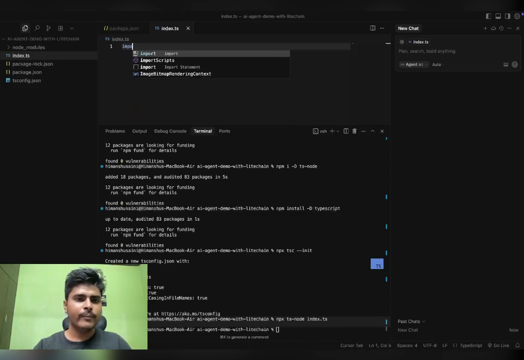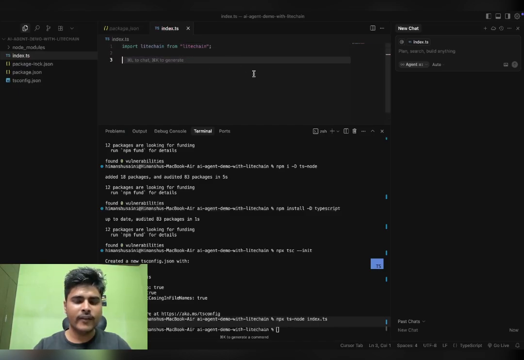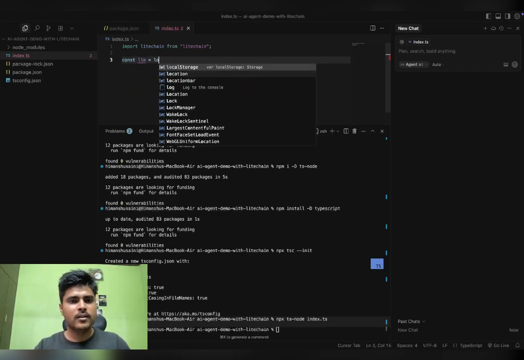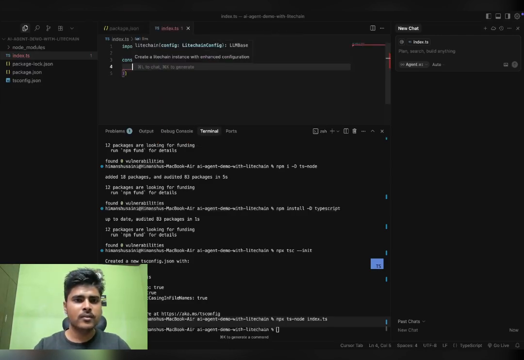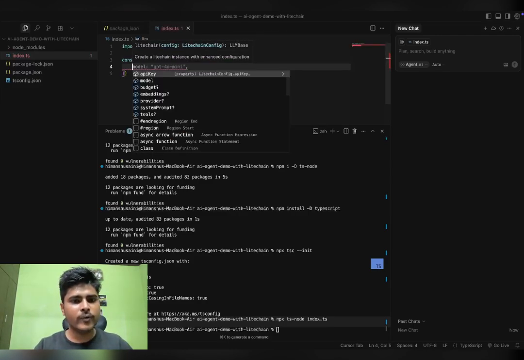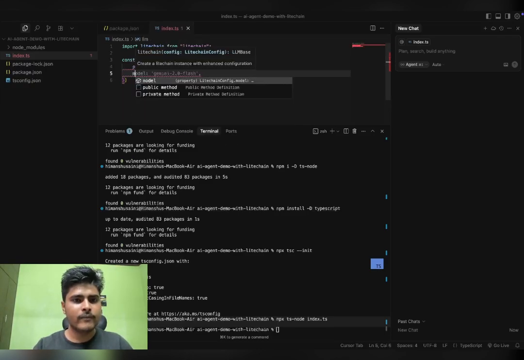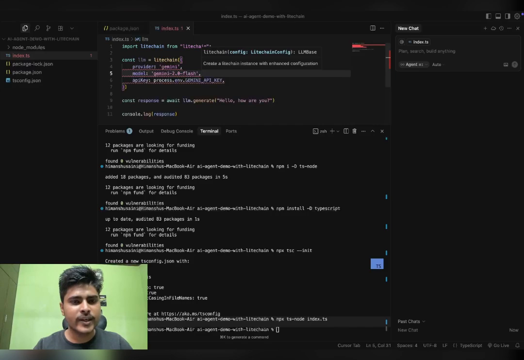For that, I will import Lightchain here. I will import Lightchain from Lightchain, and I will create an instance of Lightchain here. So I will write const llm equal Lightchain, and it provides me with some options like provider. Provider will be our Gemini. Model will be Gemini 2.0 Flash, API key, and some other things.